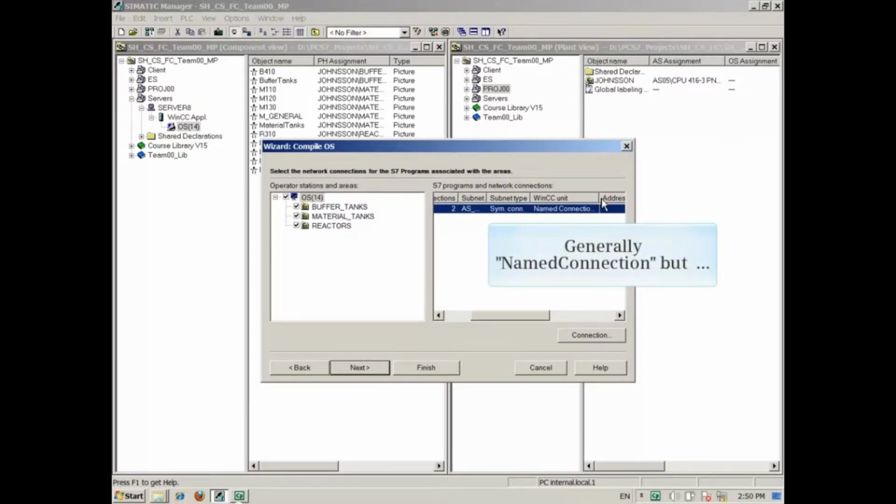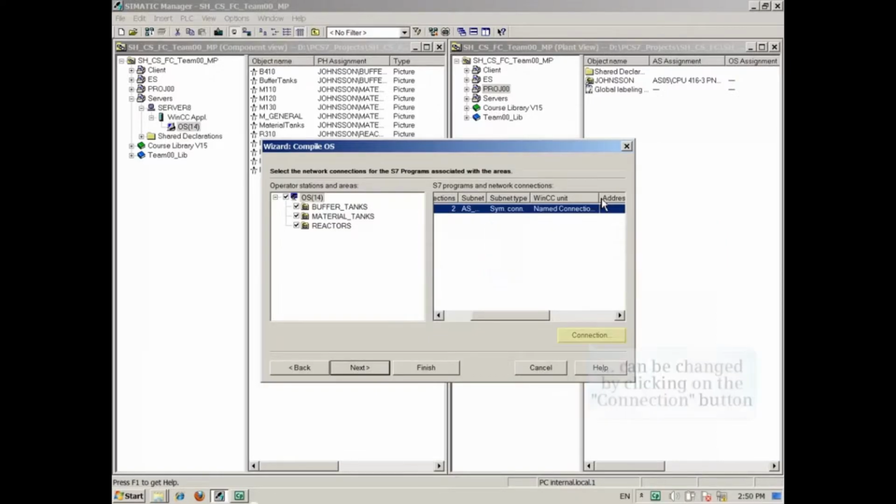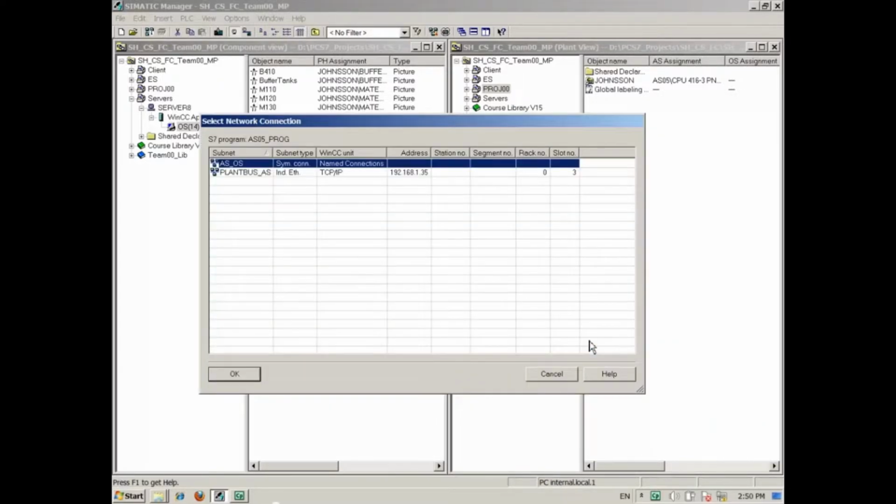For PCS7, the connection is generally named connection, but can be changed by clicking on the Connection button. This opens a network selection dialog that would show the AS to OS connections and allow you to pick one instead of the named connections. Click OK to close this dialog.